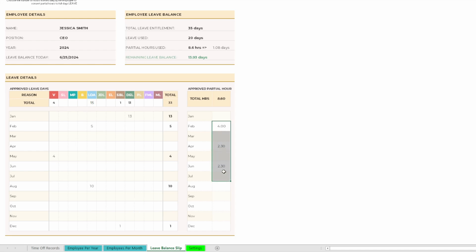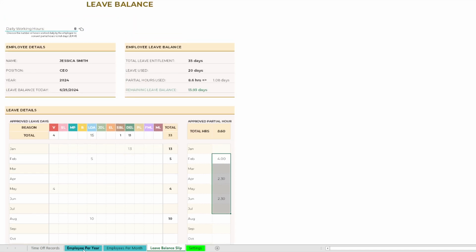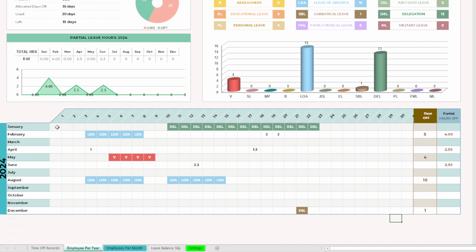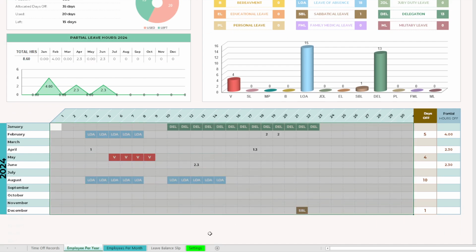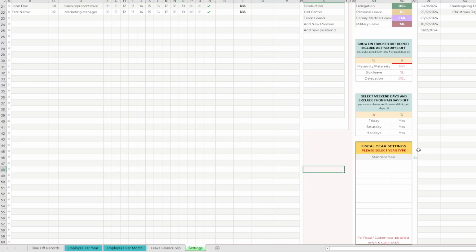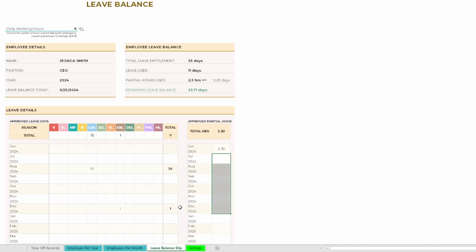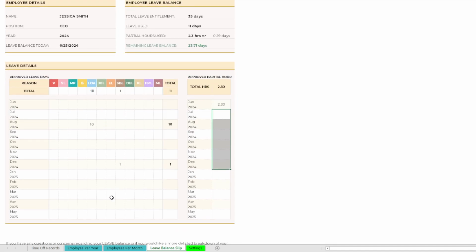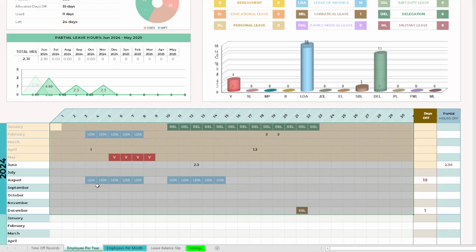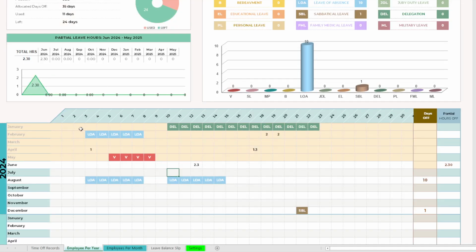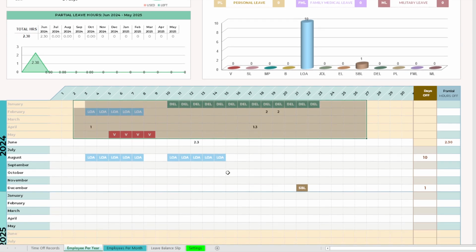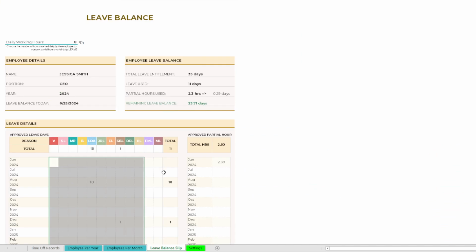All the calculation has been updated because we are taking into consideration the entire current year and not the fiscal year, which is starting from June up to May. As you noticed, everything is updated now, and we have not so many leave requests because most of them are outside of our fiscal year or custom year. Okay, that is all regarding the leave balance slip.